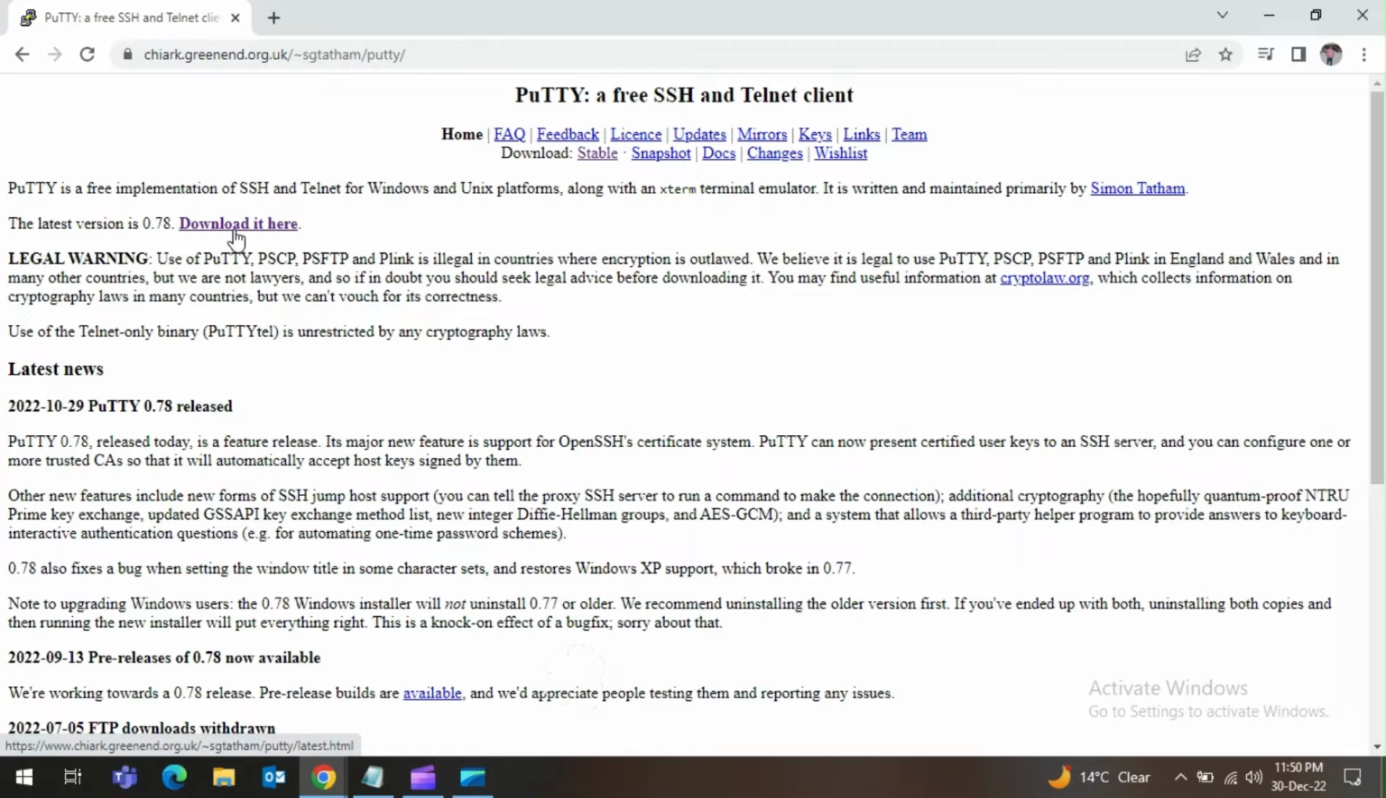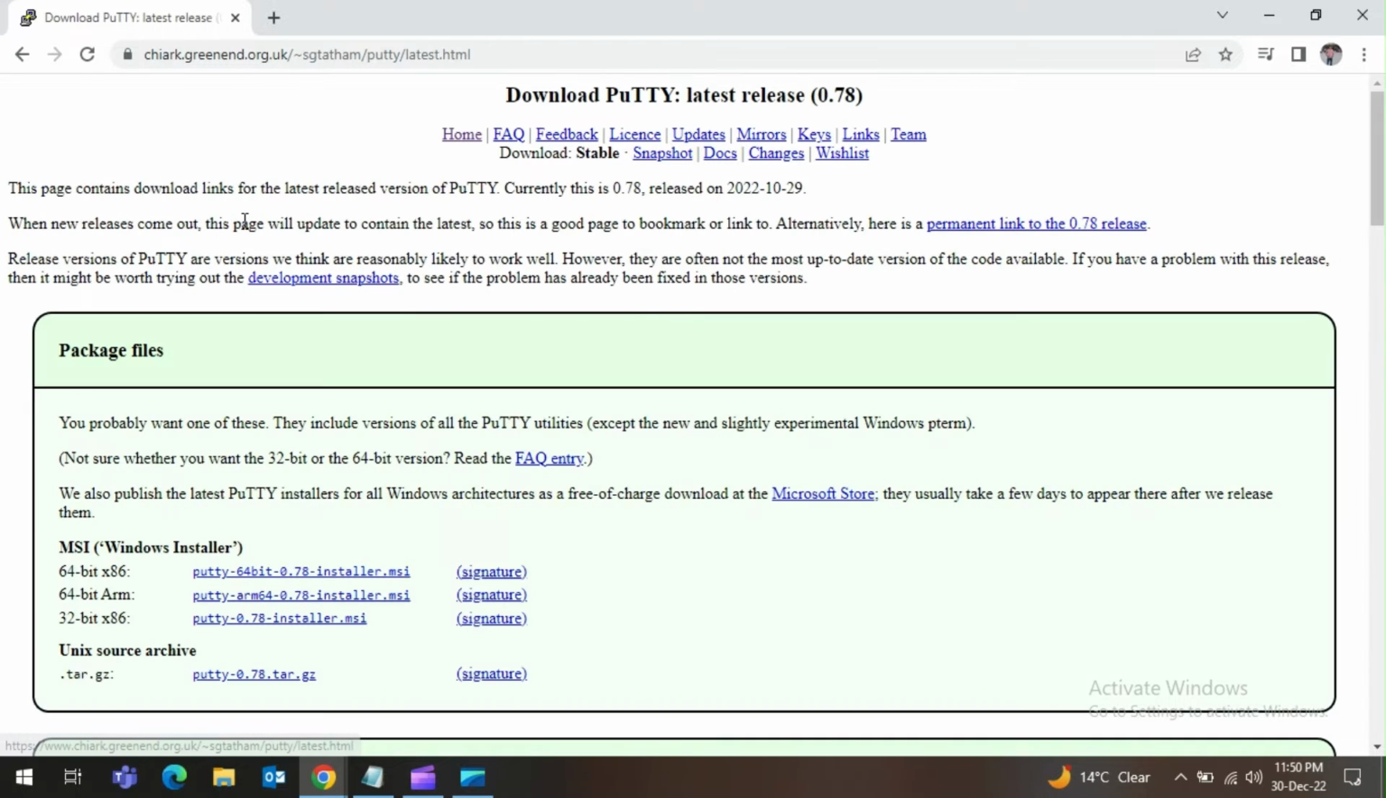0.78. This page contains download links for the latest released version of Putty. Currently this is 0.78, released on 29th October 2022. When new releases come out, this page will update to contain the latest, so this is a good page to bookmark or link to. Alternatively, here is a permanent link to the 0.78 release.